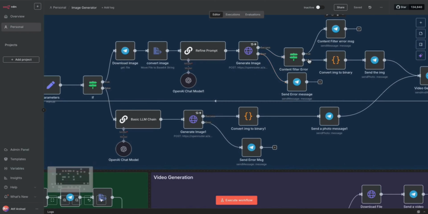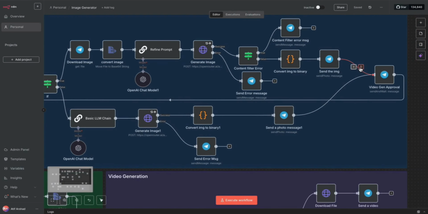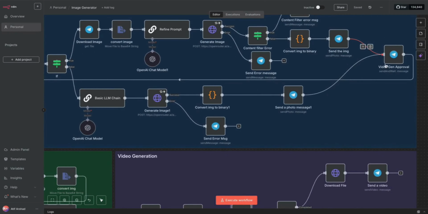And again, we have proper error handling over here. If there's an error like a content filter error or any error in general, it updates the user that there has been an error in the process. After that, it returns us the image, and the image again is in base64 format. We need to convert it to binary. Once it's converted, we send it over to Telegram. After that is done, we send a message and then wait for approval. The user in this step can either reject or approve.